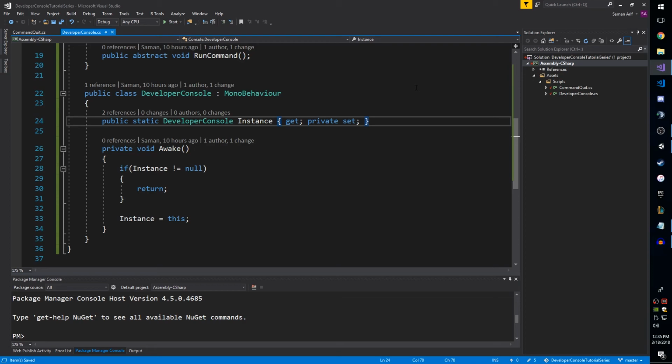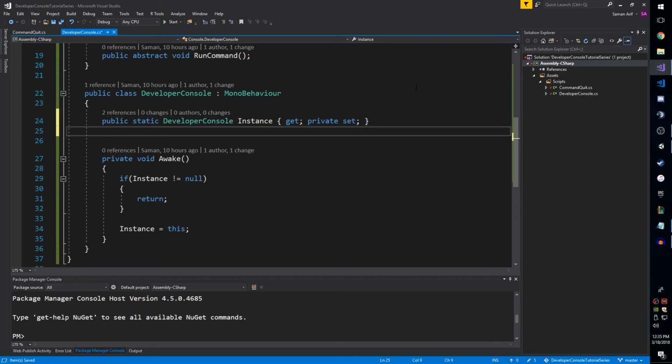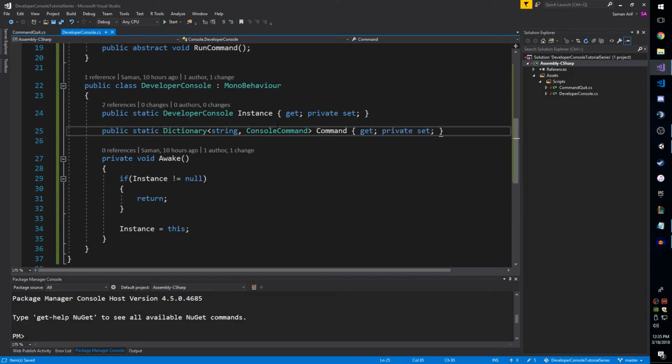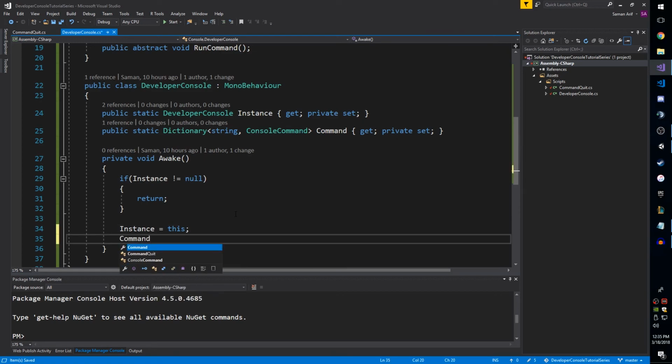Now, the next thing we want is something that's going to hold all our commands for us. So let's just use a dictionary for that because that is the easiest thing to do. So a public static dictionary. We're going to have a string as the key, and we're going to be using the name of the command as the key, and the ConsoleCommand itself. And we're just going to call this another get private set because we don't need anybody on the outside touching this. Awesome. So next thing we're going to do is go back to our Awake, and we're going to actually instantiate our commands, and that is just going to be a new dictionary.